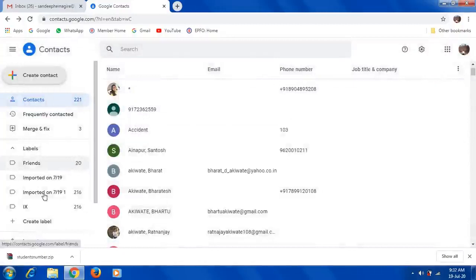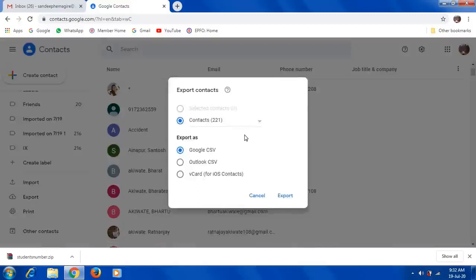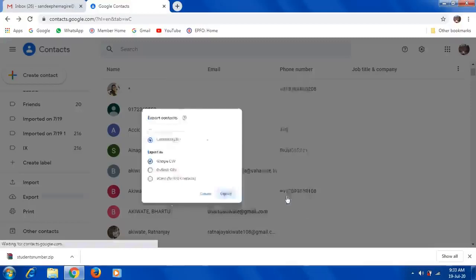Okay. Now what you have to do, in this menu go to the export option. Here go to export. Now here you have to select what you want to export. Here contacts are selected. Totally I have 221 contacts in my account, so those 221 contacts have been selected. Then for export as, you have to select Google CSV, then click on export.